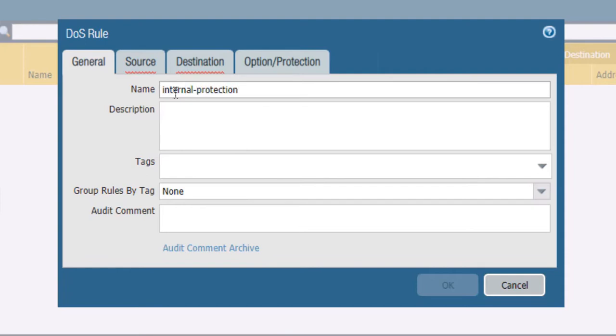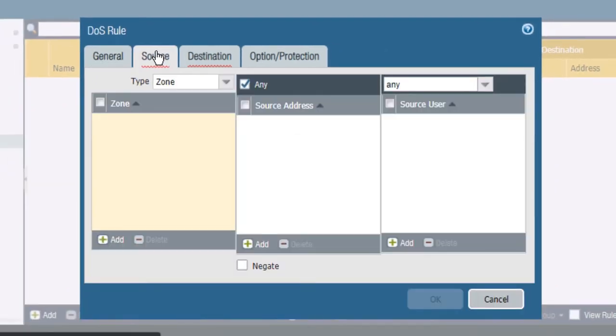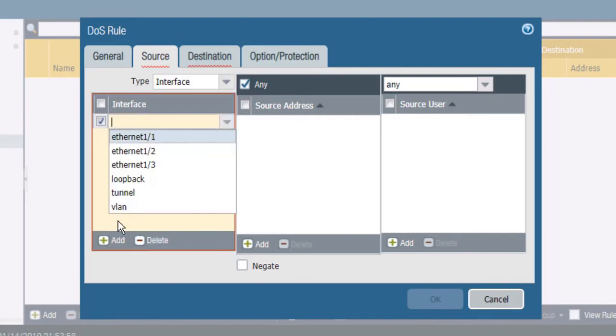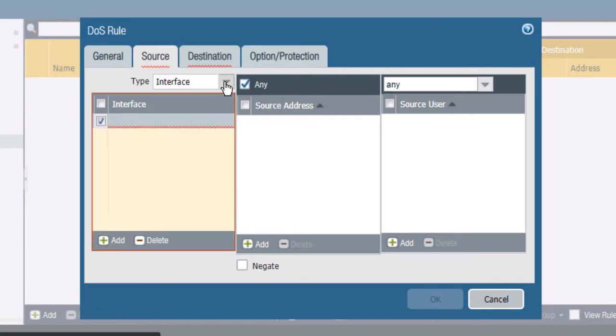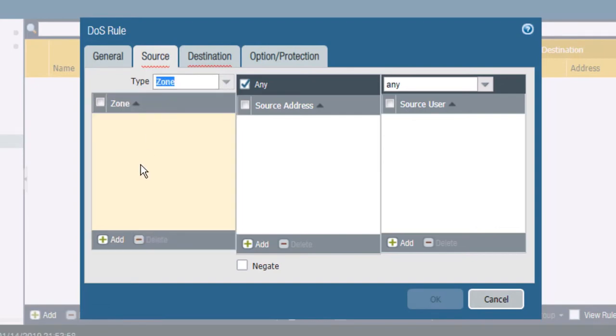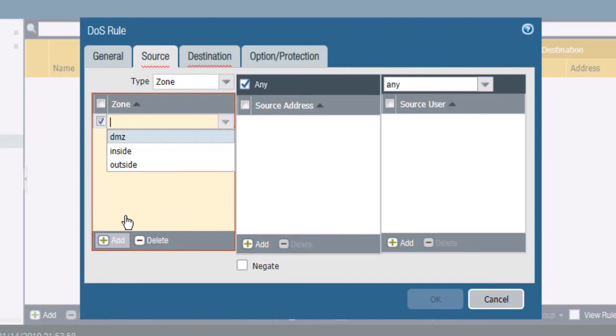Then click the Source tab to configure the traffic match criteria. Under Type, you can select either Zone or Interface. If you select Interface, then specify the source interface of the traffic to match. If you select Zone, then specify the source zone of the traffic to match.